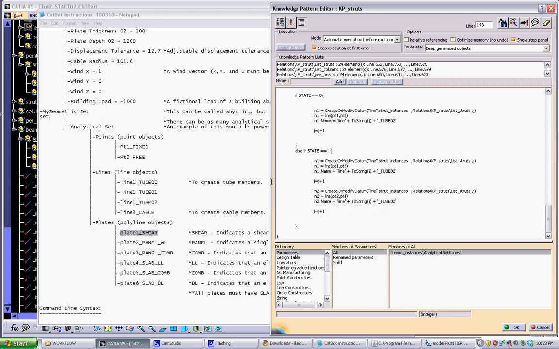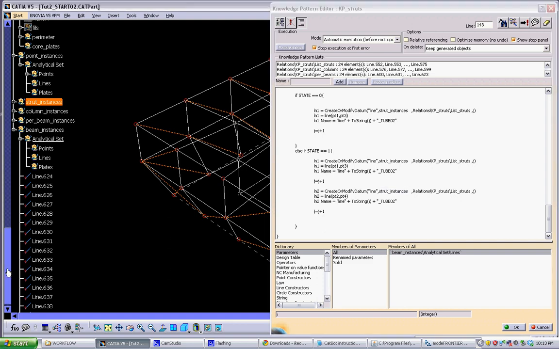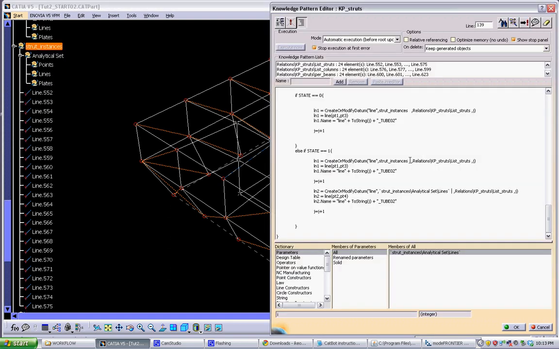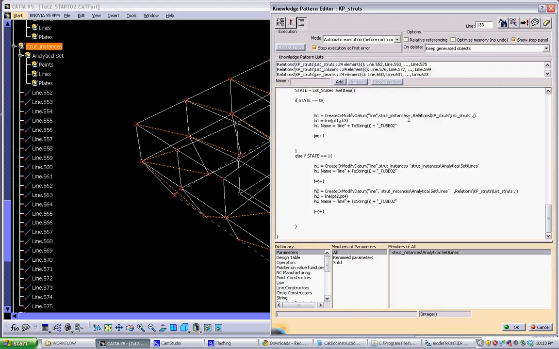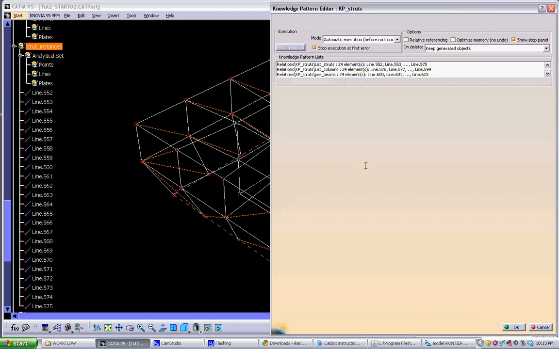And then finally I want to go through and change some of these geometrical sets like I did with the first case. So instead of going to strut instances, I'm going to go into the lines subfolder, do the same thing for the 2 above. Just going to fix that, I deleted something by accident. So again, change geometric set and do the same thing for both of these.